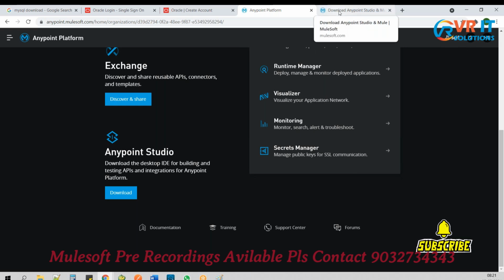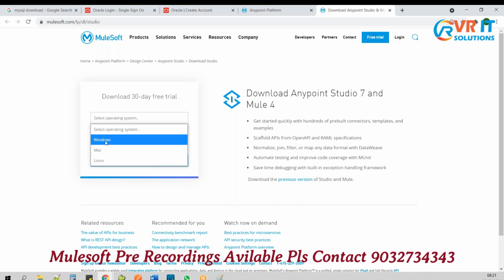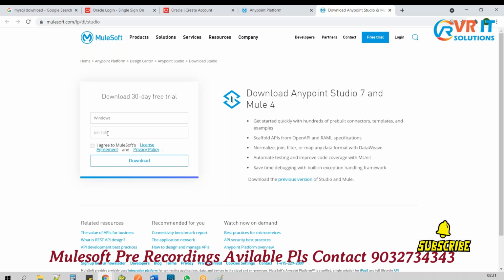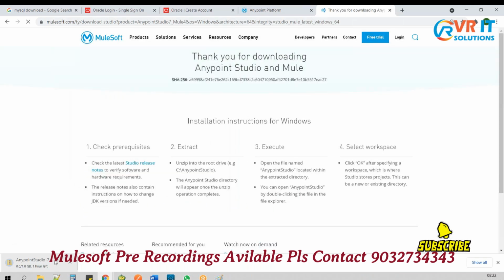Within the sessions we'll be discussing that. As soon as you click on Anypoint Studio download, it asks you to select the operating system. Mine is Windows. And what is your job title? It just asks for some title. I can give developer. Agree and start download. If you click on start download, it will start downloading into your system.